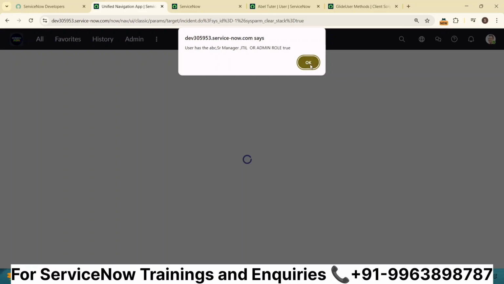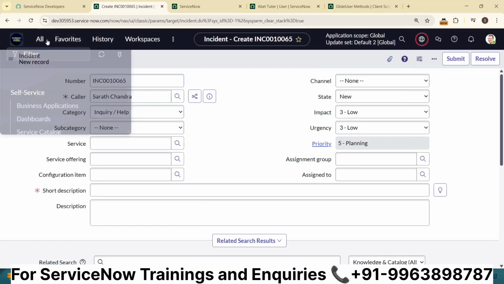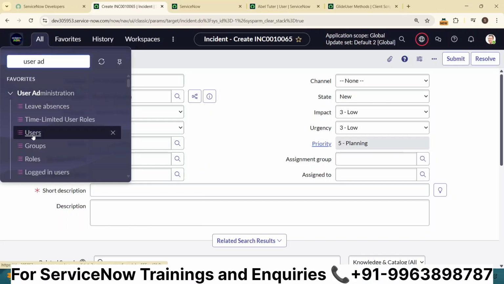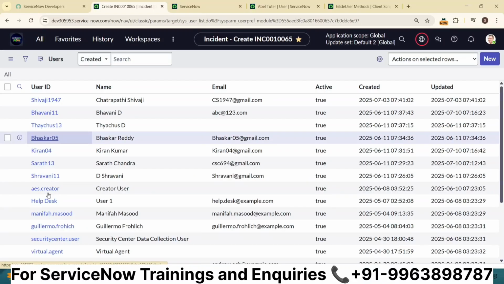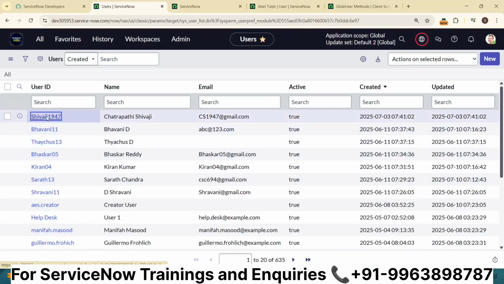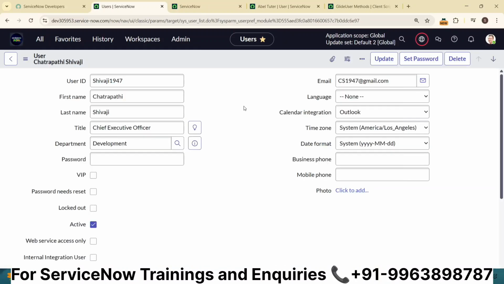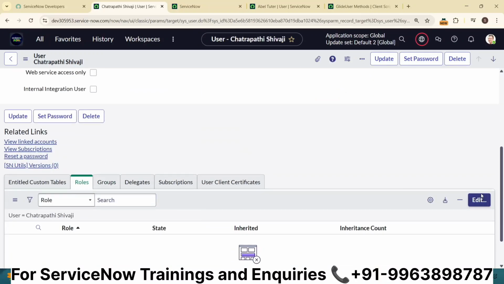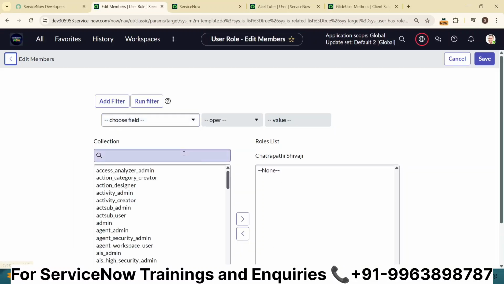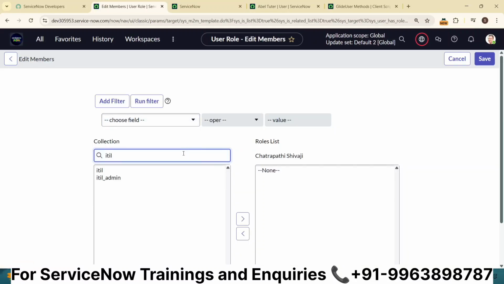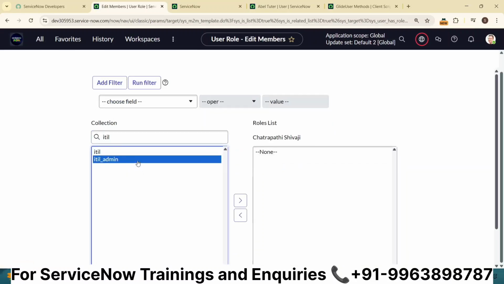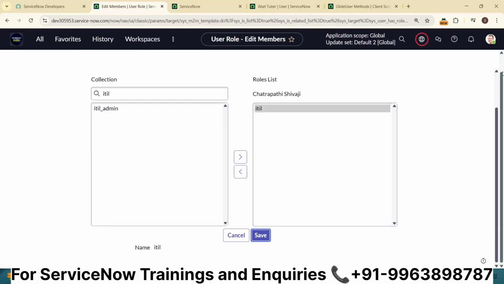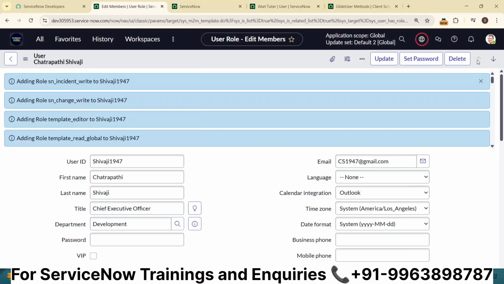Then I'll navigate to a user who has only the ITIL role, like in user administration. I'll open this user, Shivaji, who doesn't have any role till now. Go for roles and give access for only ITIL, because ITIL is only for creating tickets and tracking them. Save. Let's see whether Shivaji will have access to the incident table or not.